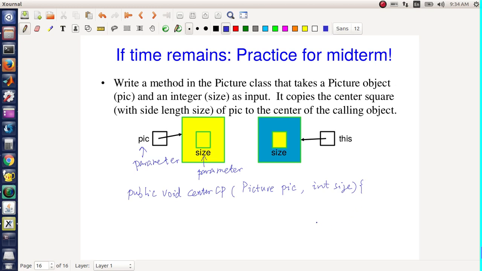So what do we need to do? Basically, we have to find the starting point in the pic as well as in the calling object. We assume that the size of pic and the size of this are the same. So usually we try to figure out the upper left corner of the box, because that's usually our normal starting point. If we think about the center, and you have this size in the middle, if you do some geometry, this point over here is basically width over 2. And if you go half of the size to the left, this will be the x coordinate of the upper left corner.